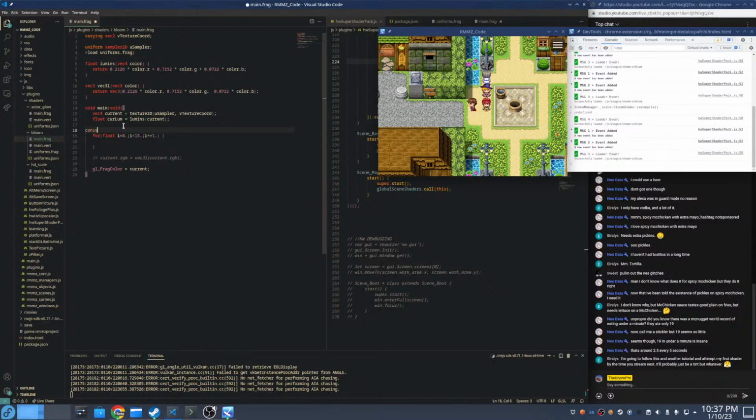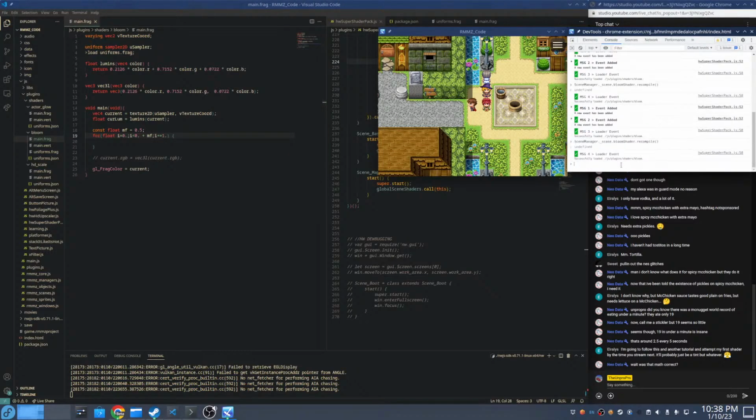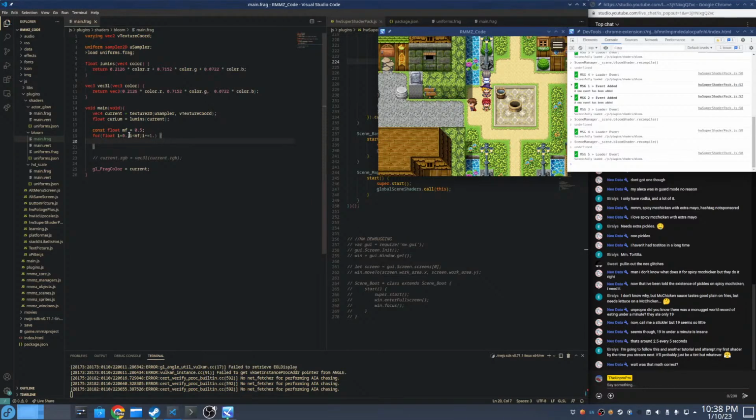Wait, what? const float mf equals 0.5. So why would that work? Okay, 0.0 plus mf. No way! Why is this working all of a sudden? Okay, I swear up and down that I tried stuff like this. Why is it... Huh?